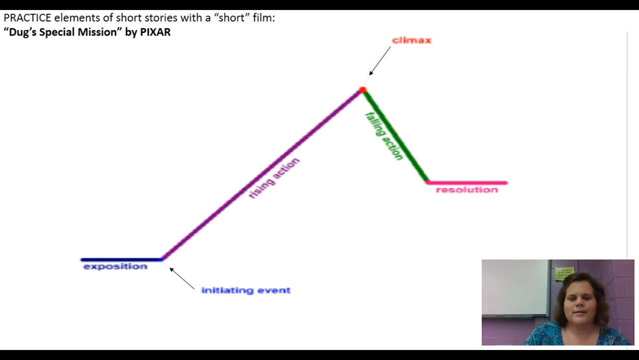So these terms you're going to actually apply to a cute little story called Doug's Special Mission. If you've ever seen the movie Up, he's the kind of chubby Dug-looking dog, that's my dog. Doug's Special Mission, and try to fill out this plot diagram for that specific story. When you're done with that, come talk to your teacher about it and make sure your climax is right.